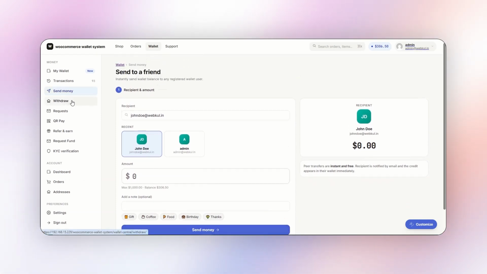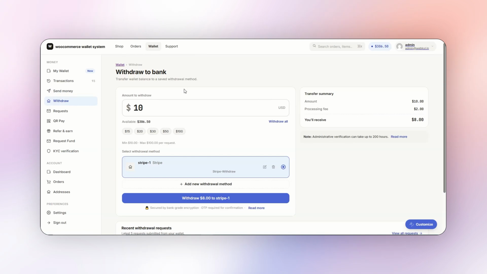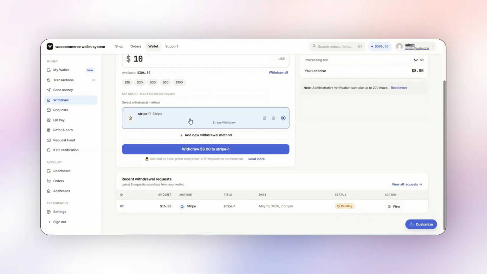Next, we have the Withdraw option. From here, you can enter the amount you want to withdraw and select the withdrawal method accordingly. You can also check your recent withdrawal requests.